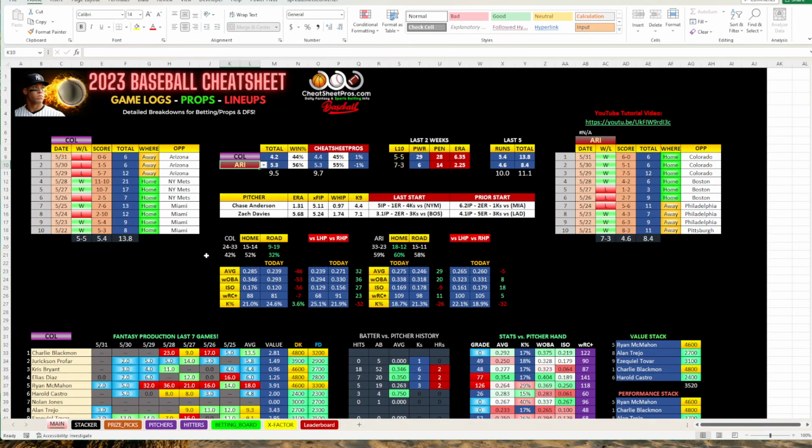So over here on the main tab, we had some people that wanted to see some overall records with home road splits. So I went ahead and I added those here. I just slid this down where if you get into a little bit more information, you can dig into this. But for example, Colorado, here's a perfect example. At home, they're 15-14 with a 52% win percentage. On the road, they're 9-19. They only win 32% of the time. So we put the records there so you can see home road splits. More to come on that.